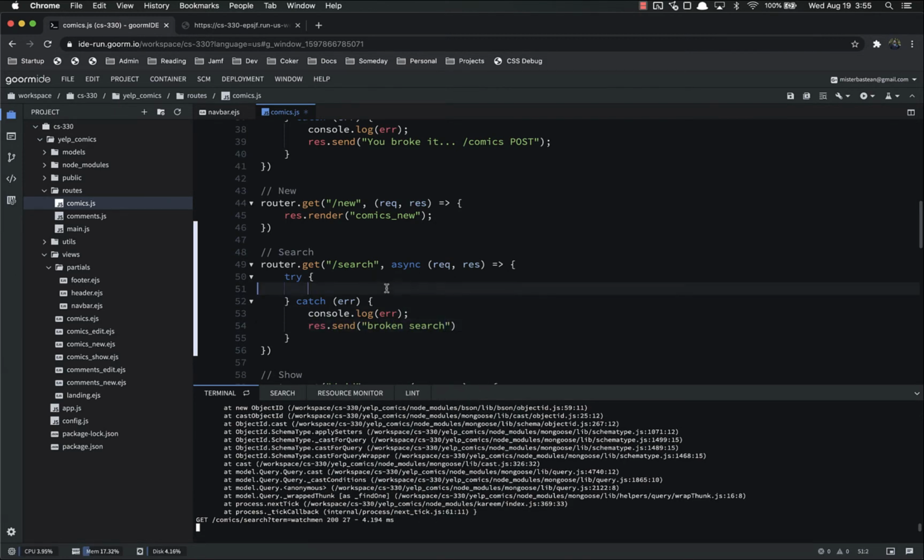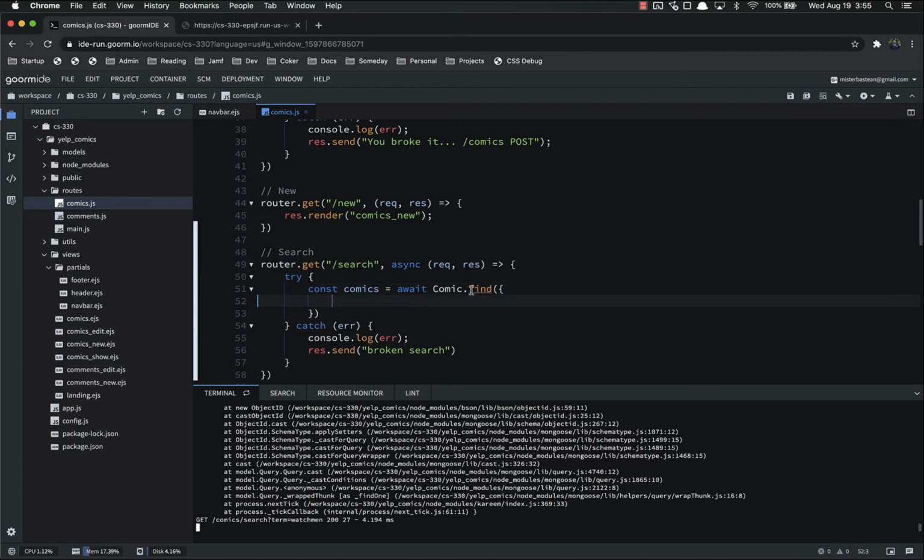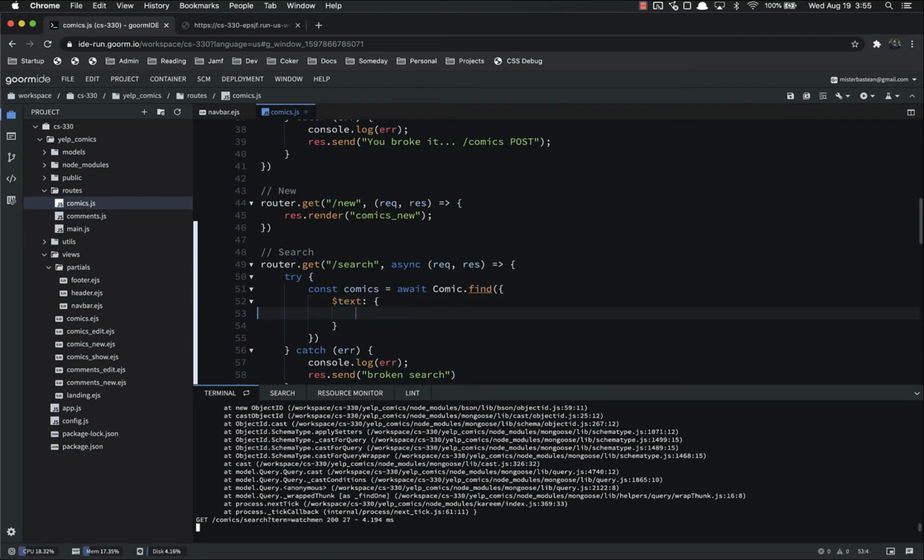Broken search. So we are going to first get all of the comics that match a certain query, whatever that query is. So const comics equals await comic.find, and now here's where the magic comes in. Inside of this find object, we're going to pass $text, which is another object that says $search, and this is where our query term will go. So request.query.term. And again, if you use another word instead of term inside of the nav bar, you would put that there.